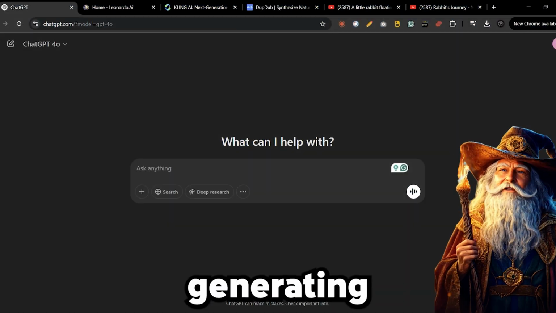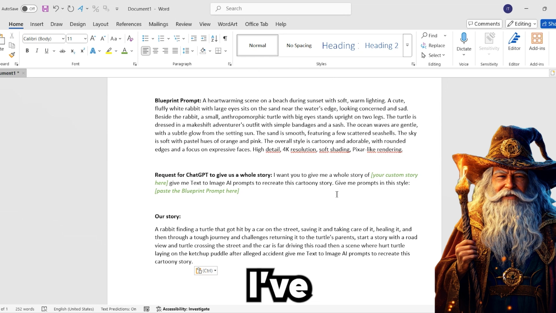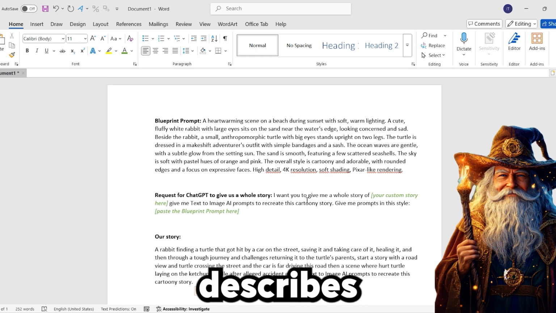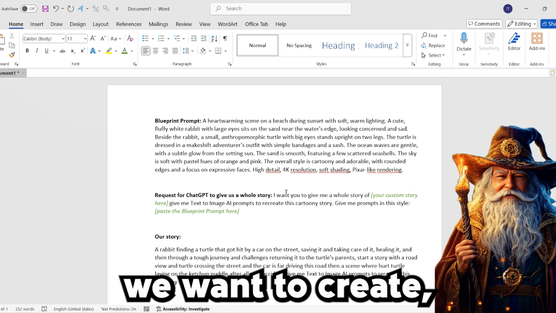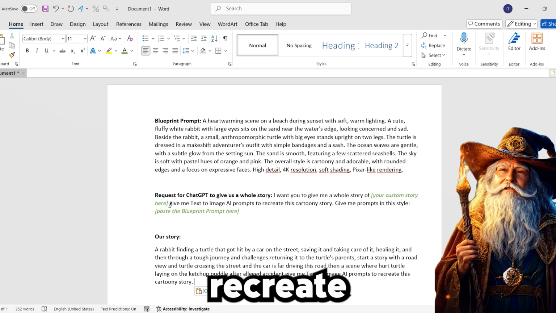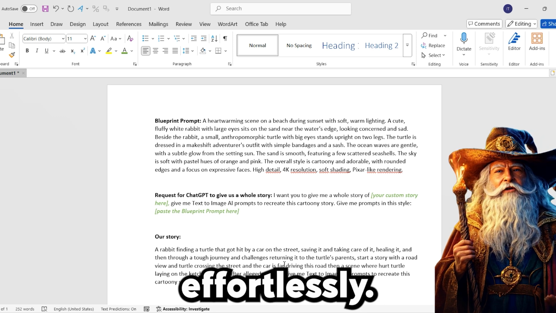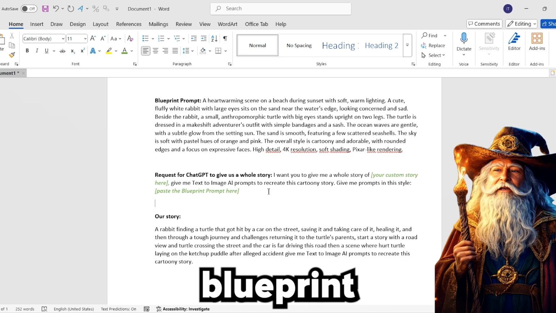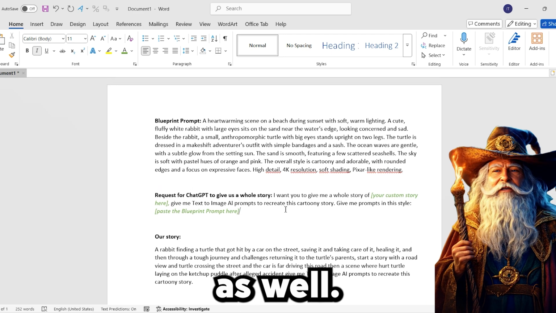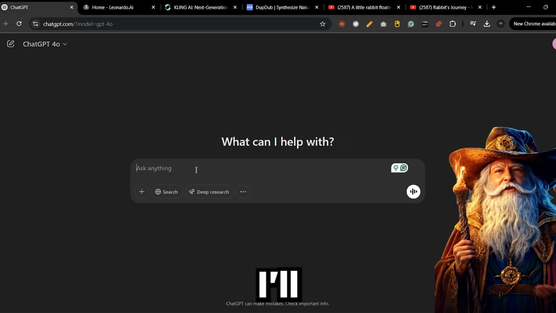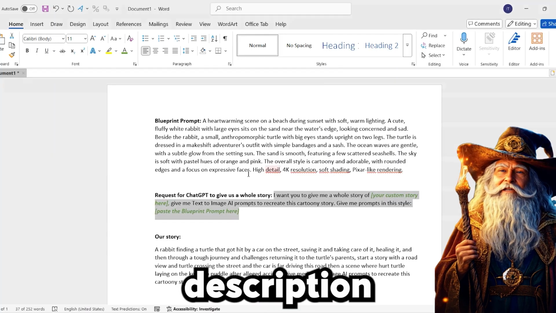First, we'll start by generating prompts using ChatGPT. I've prepared a blueprint prompt document that describes the cartoony style images we want to create, so you can use it to recreate any story effortlessly. I've also included a blueprint request for ChatGPT that you can use as well. Feel free to steal it. I'll leave all the prompts and requests in the description for you.